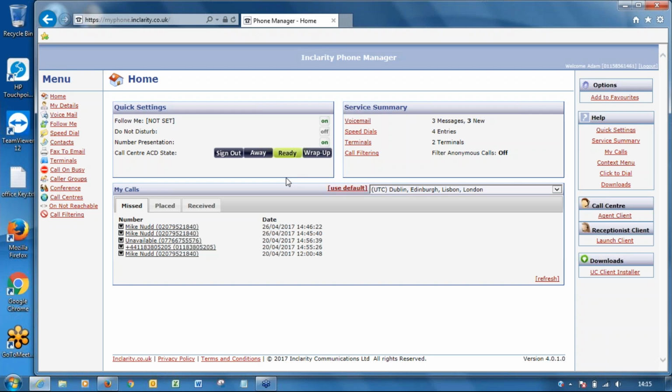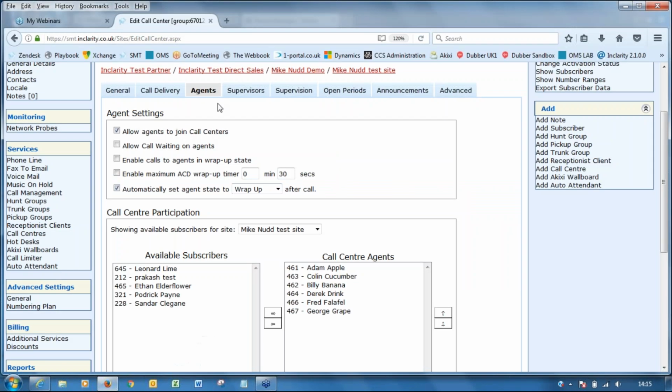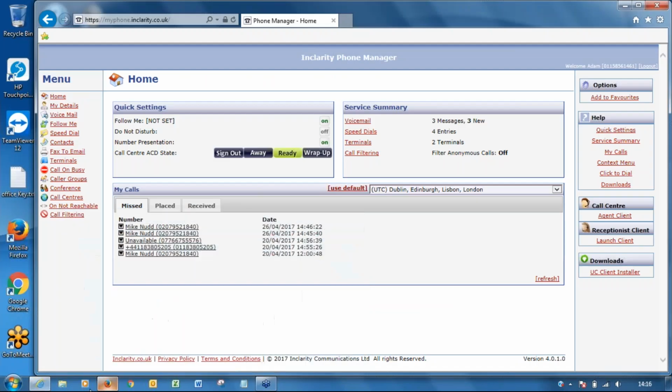It is possible to be a bit more selective than that. If I go back to the management view, there's a tick box here for allow agents to join call centers, which means that not only will the agents be able to sign in and say when they're available, but they actually get to choose which call center groups they're saying they're available to at any given time. You're deferring that ability to them.